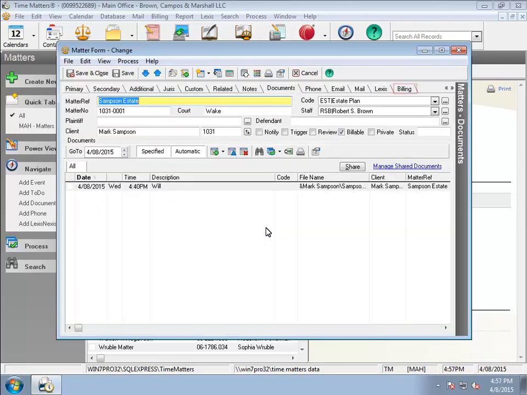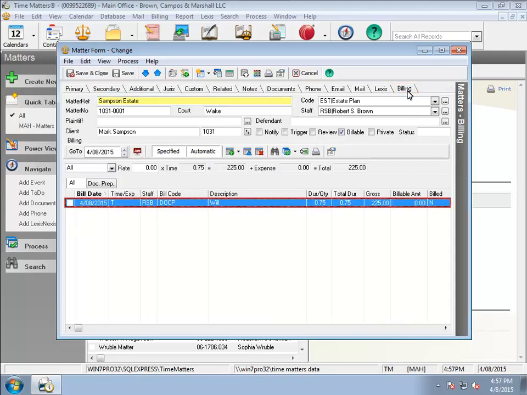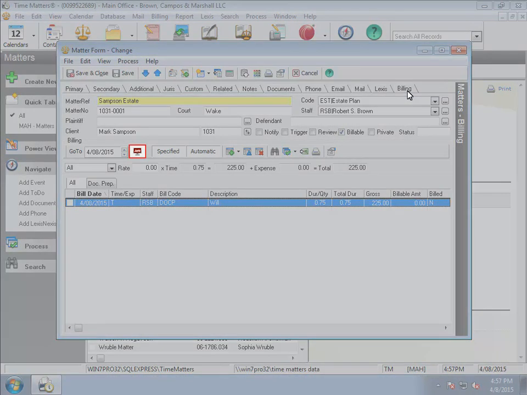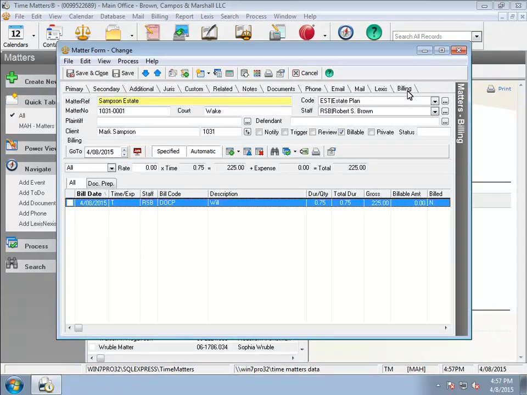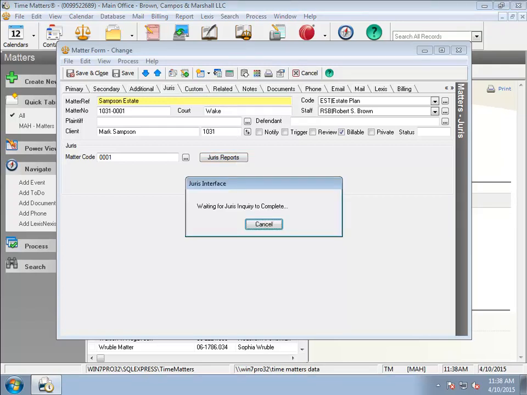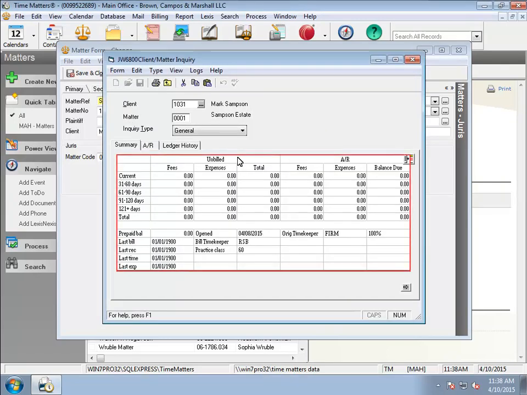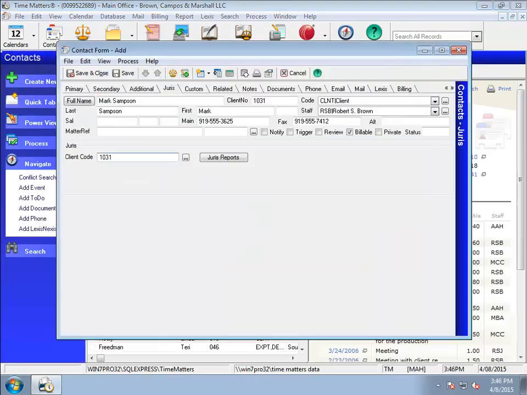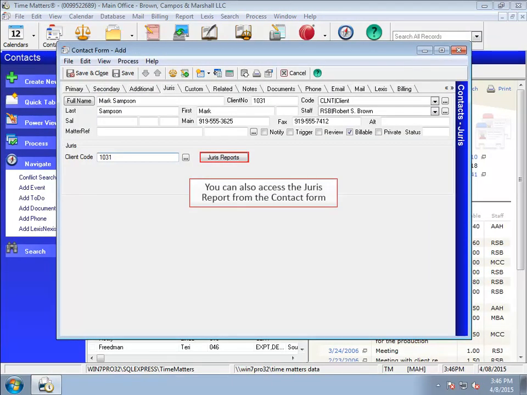On the Matter form, you can access the Billing tab to view the Time Matters billing records. You can pull an accounting report by either clicking the Juris icon on the Billing tab or by accessing the Juris tab and selecting the Juris Reports button. Time Matters pulls the current billing and payment history from Juris. Notice the Client Matter Inquiry Report is displayed in Summary, and you can view accounts receivable and ledger history details. You can also access this Juris report from the Juris tab on the Contact form.